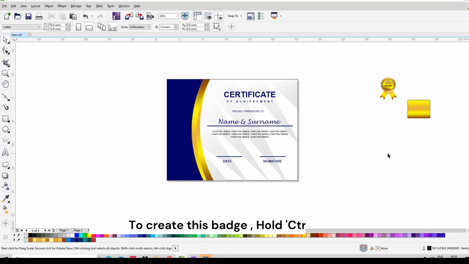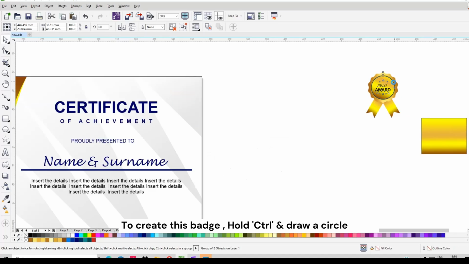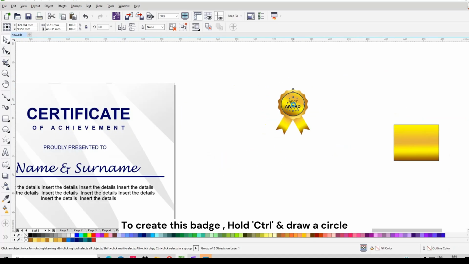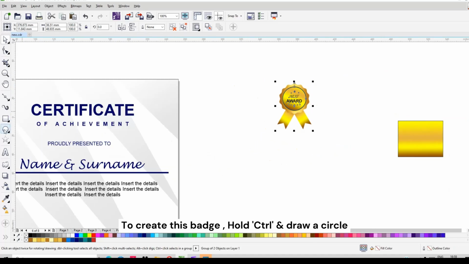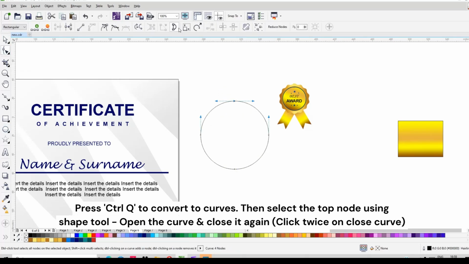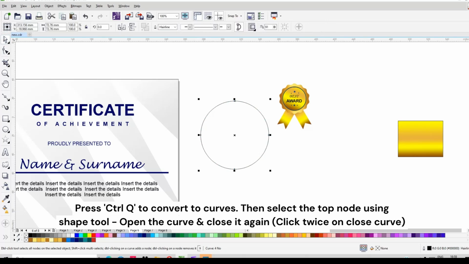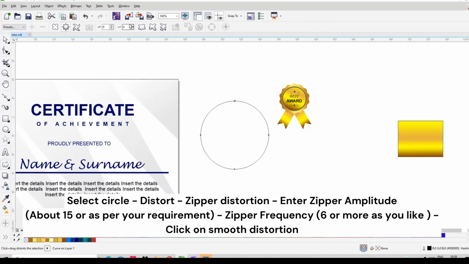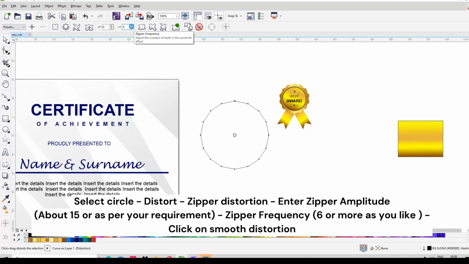To create this badge, hold Ctrl and draw a circle. Press Ctrl Q to convert to curves. Then select the top node using the Shape tool. Open the curve and close it again. Click twice on Close Curve.